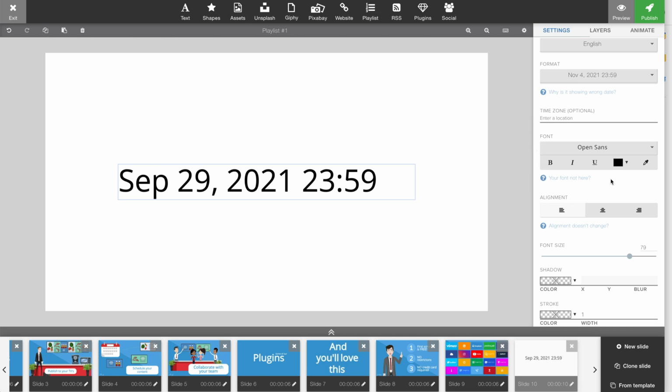You also have the same options in regards to the designing of your font and the looks of the clock and date plugin itself. You have an alignment of the text, which means, is the text going to be left, right, or centered within the box for the plugin. You have a font size, a shadow, and of course the stroke of the letters or numbers.